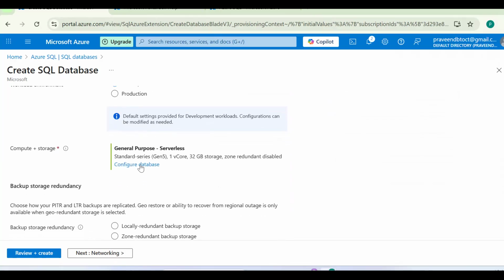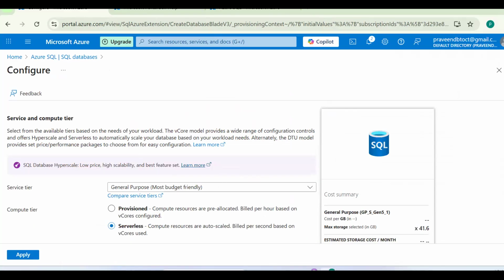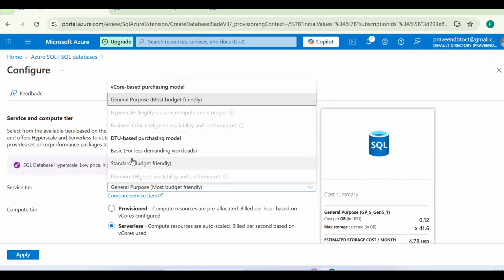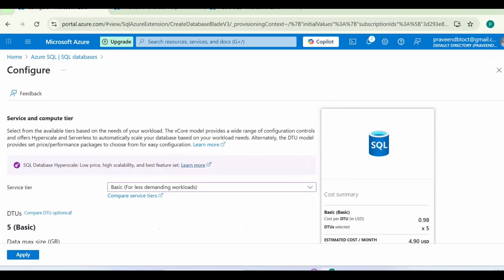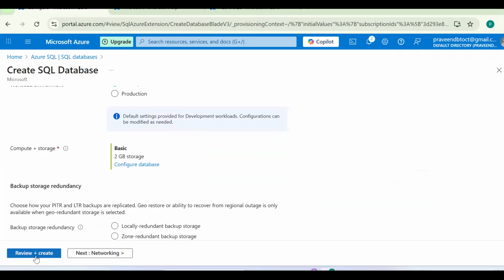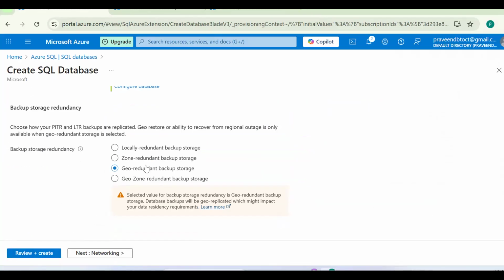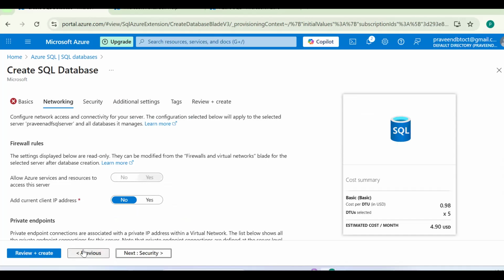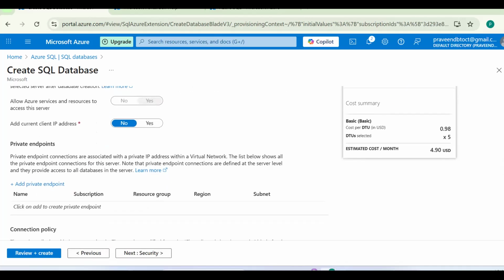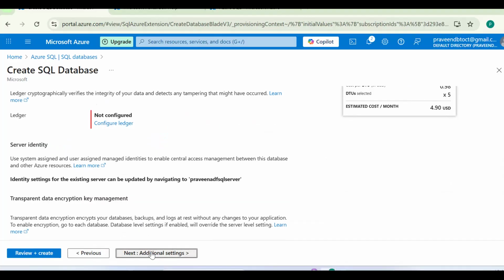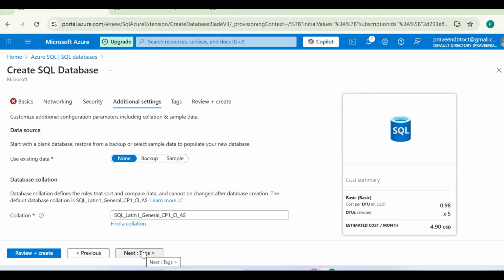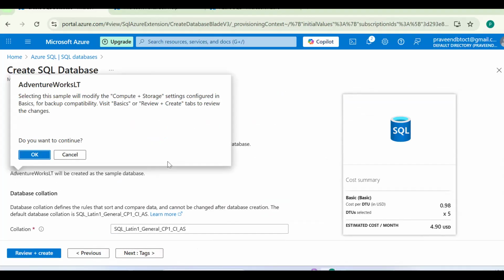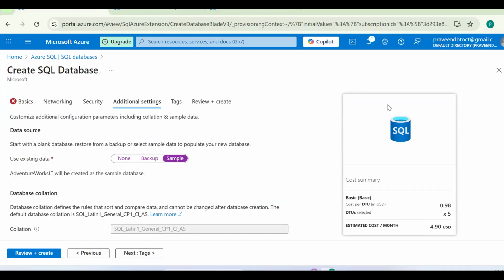Then select whatever you want. I'm going for Basic. Go here, apply, then go to LRS, then Networking, and all these things you can get done. Click next, next, like this. Then select the sample database and it will be created. This way, you can create an Azure SQL database.